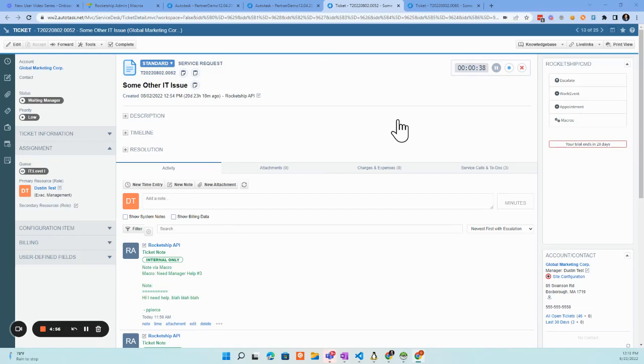We're going to be talking about the scheduling engine, probably one of the more powerful modules in the Rocketship platform. With the scheduling engine, we're talking about scheduling work, not booking appointments. We have a module for that. We'll go over that video later in the series. But when we talk about scheduling, it's the actual work to be done.